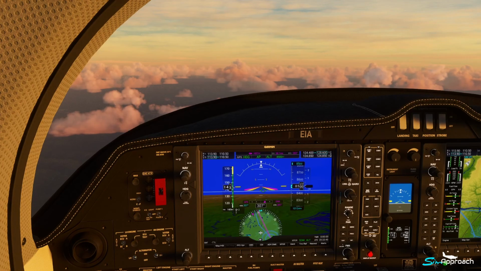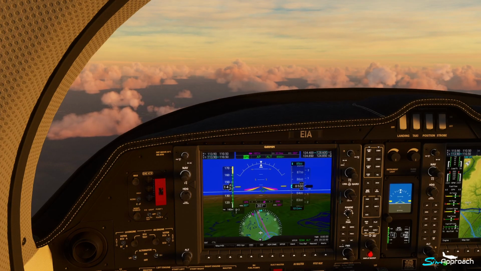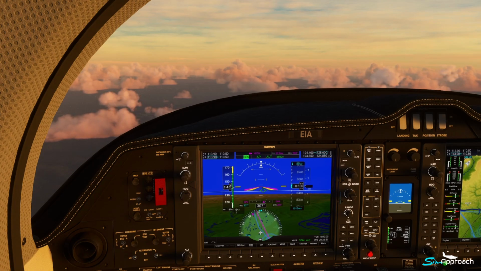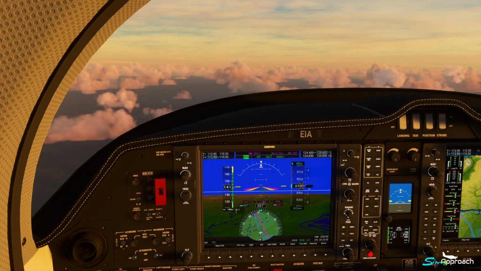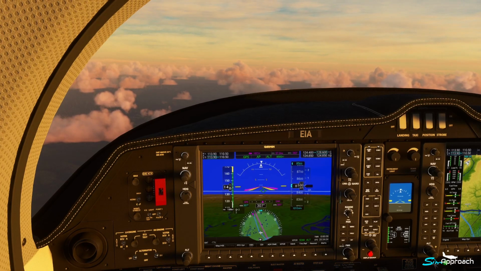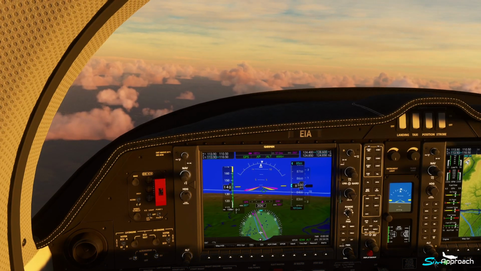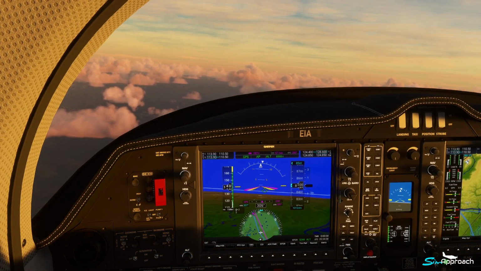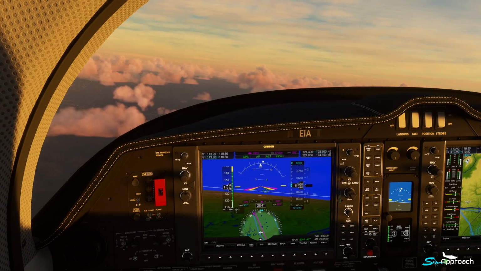Sydney approach. This is Echo India Alpha at 8,500. Echo India Alpha. Excellent. GPS track has been picked up. Diamond Echo India Alpha Sydney approach. Good evening. QNH 1012.